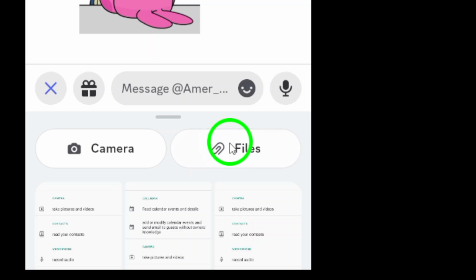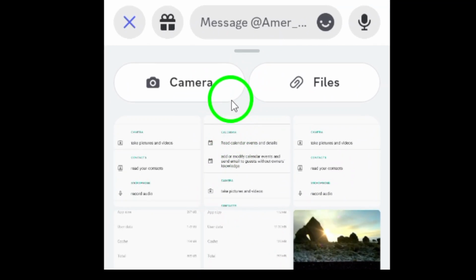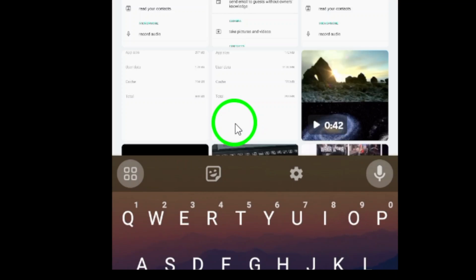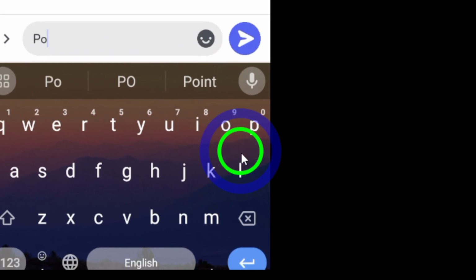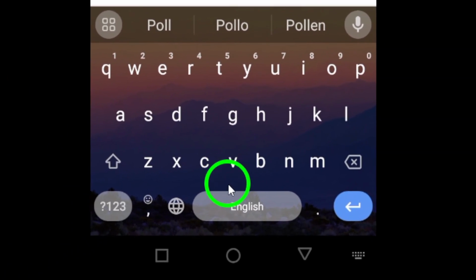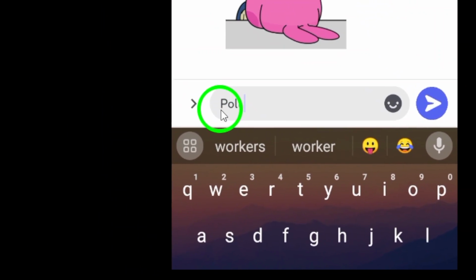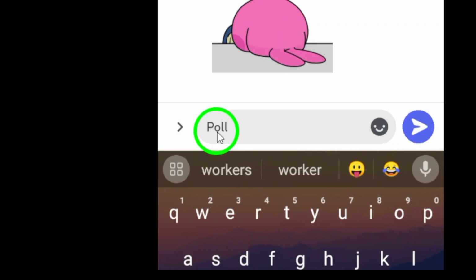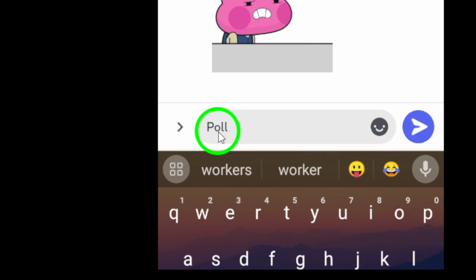Now it's time to make it interesting. Enter your poll question and the possible answers. Remember, you can add up to 10 options for your community to choose from, so get creative. After that, you'll need to decide how long you want your poll to be open. You can choose from durations like 1 hour, 4 hours, 8 hours, 24 hours, 3 days, or even 1 week. Pick what suits your needs best.